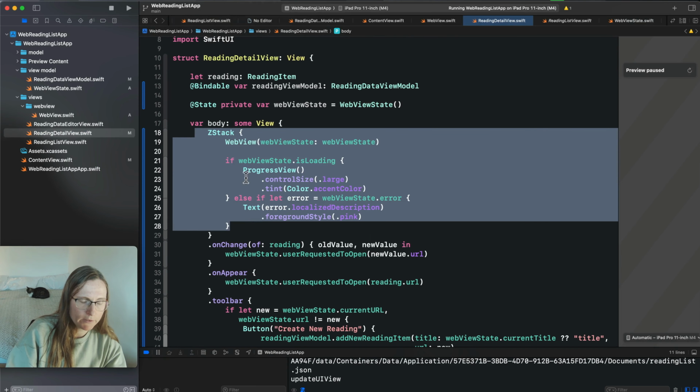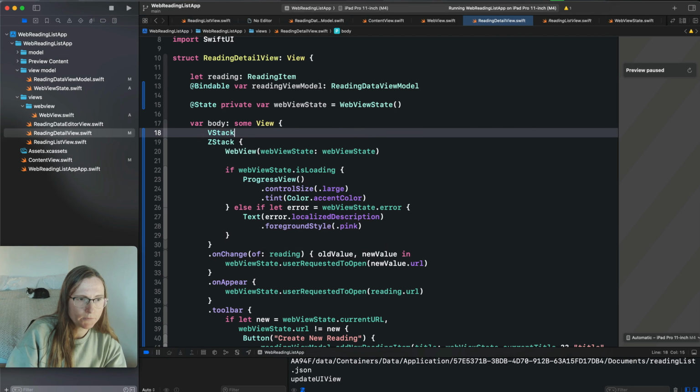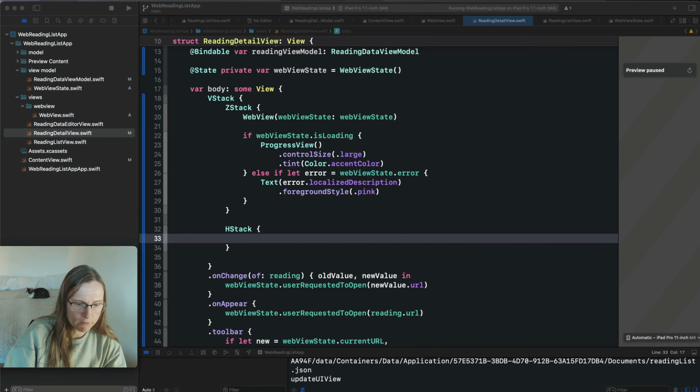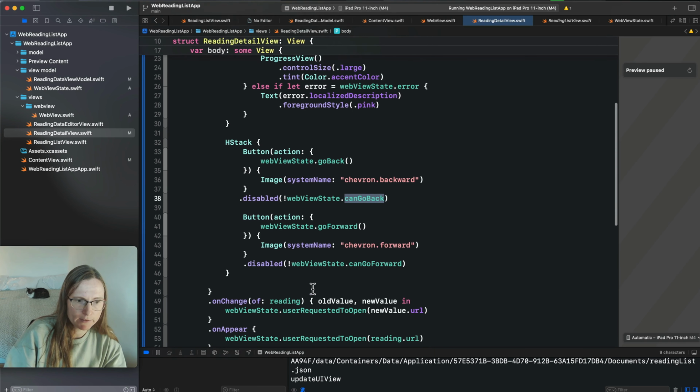Below my main content, I'm now going to add this one line with this text field. So below here, I create a VStack, and in here, I create an HStack. These go both forward and backward buttons. So I always use the web view to go backward, this is the function that we just created, or go forward, and I use the state properties to disable this.